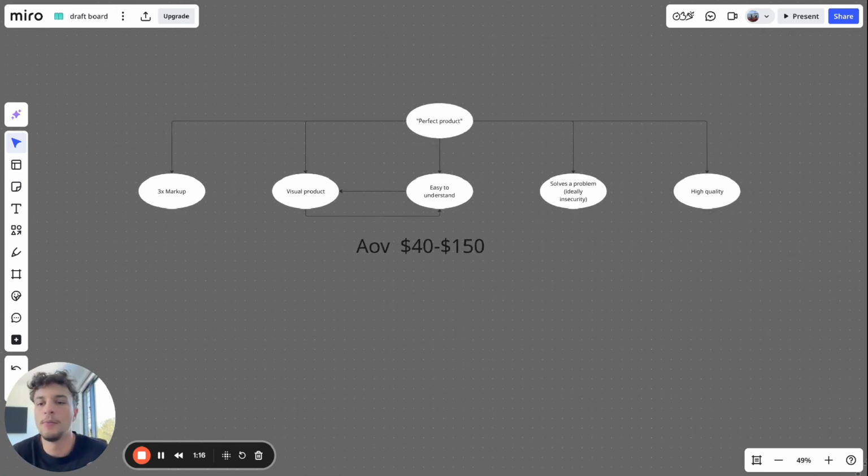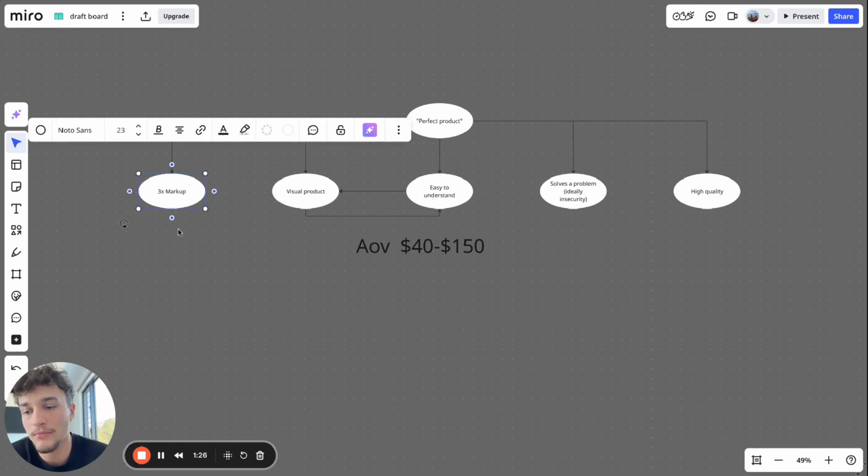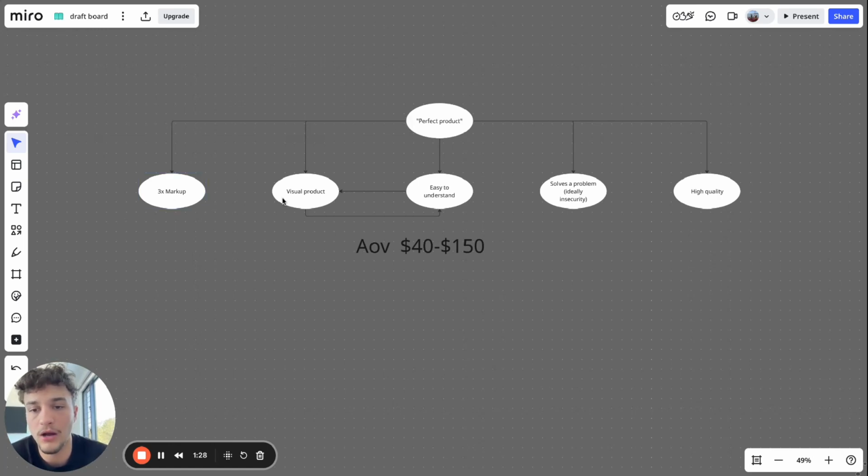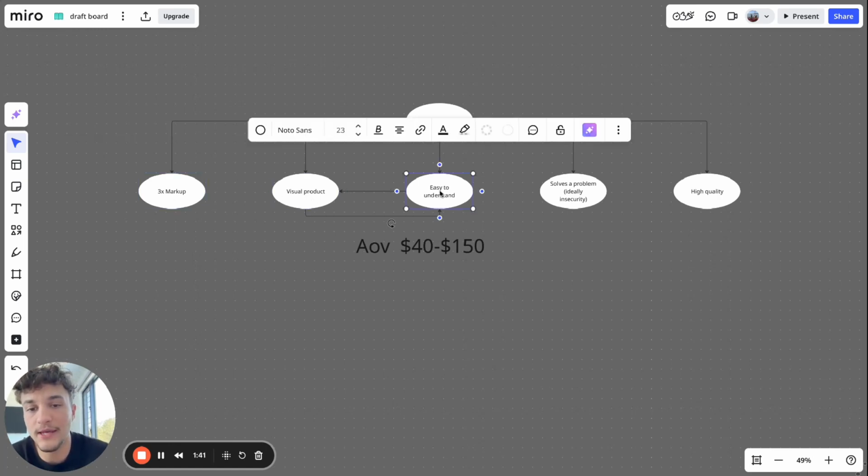So the perfect product. It's pretty simple. You don't want to have hundreds and hundreds of different criteria. I see so many people overcomplicate it. Pretty damn simple. You want a 3 times markup minimum, so it's profitable, ideally higher. It needs to be very visual, and it also needs to be easy to understand.